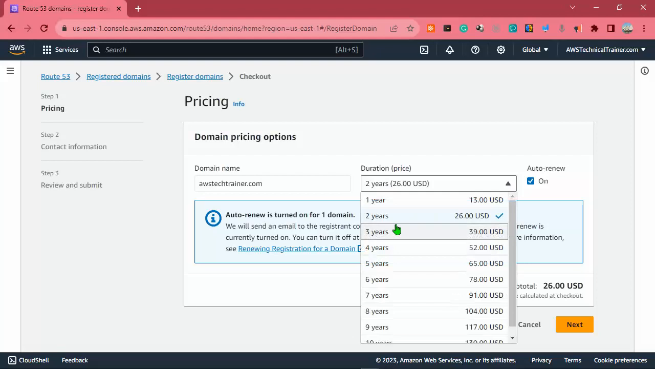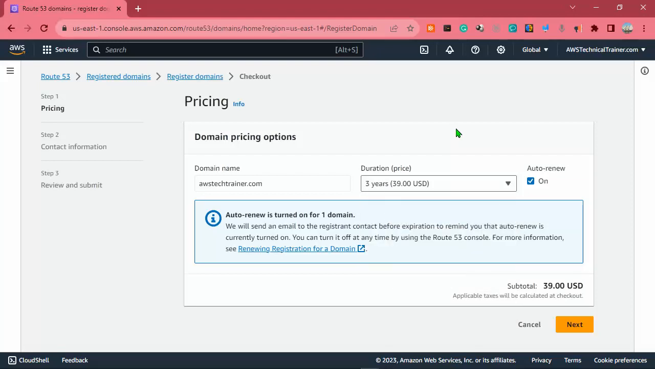Actually, I can register it for 3 years. That way I will have it for 3 years and I don't need to worry about it. But at the end of the 3rd year, it will auto renew based on the credit card on file. So that's what I'm going to do. It's going to cost me $39, but I think it's worth it. The name is nice and catchy, I think. So let me click next.